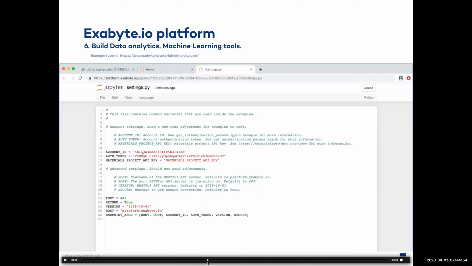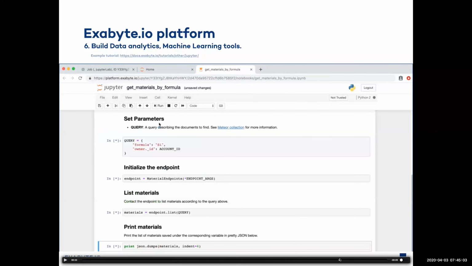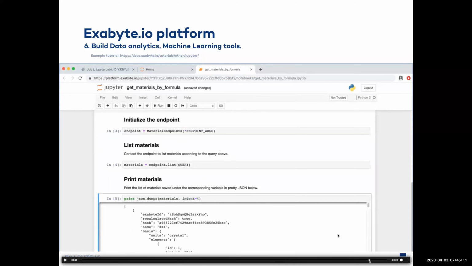Out of this Jupyter notebook, we need to have the account ID, authentication token, and then we can do things like query all the materials that have silicon, for example, as one of the elements present inside this material. This is a trivial example, but with the functionality of Python and the RESTful API, we can do much more.